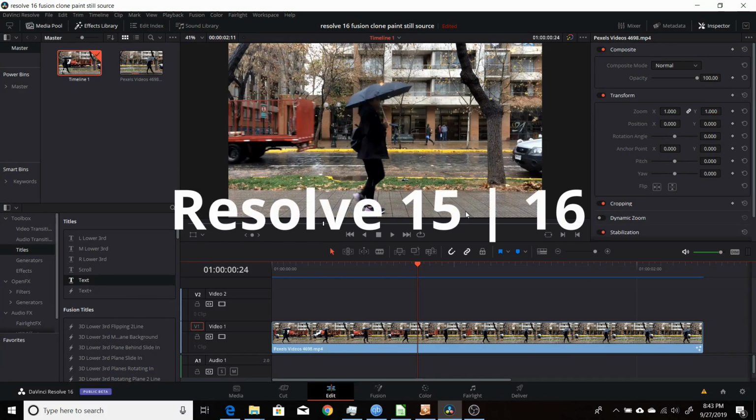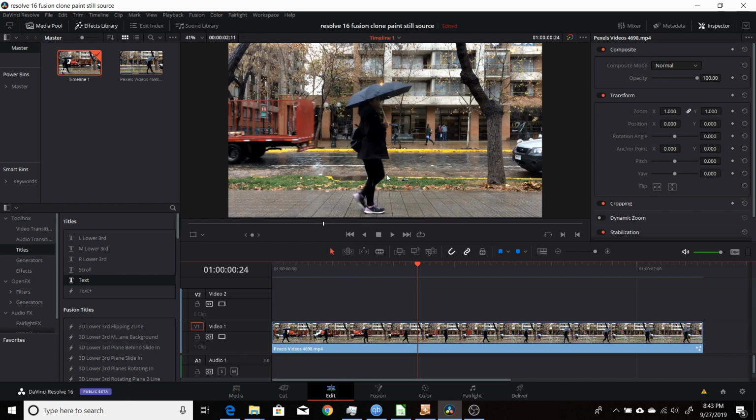In this Resolve 15/16 tutorial, I'm going to show you how you can remove an object using Resolve 16 or 15's Fusion tab without having to use the new object removal tool that they made available in Resolve 16. You have to have the Studio version to use that, which is well worth the $300, but if you want to stick with the free version, this is a way you can use a still from your video clip that doesn't have the object in it.